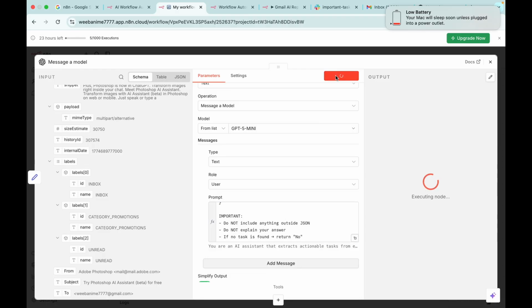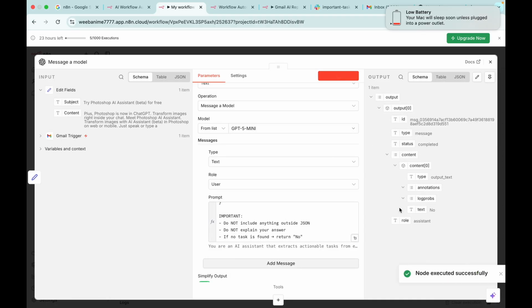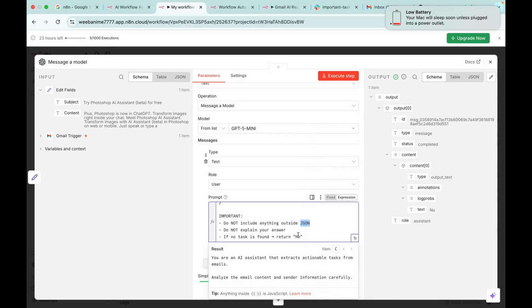Let's execute this step. Yeah, see, executed. The text says no. So if no task is found, then return no. Because it was a generic mail for marketing purposes from Photoshop, that's why it said no. If it was a mail from some hiring partner or some client, then it would have created text in the form of an actual task. Let's go to the next step.